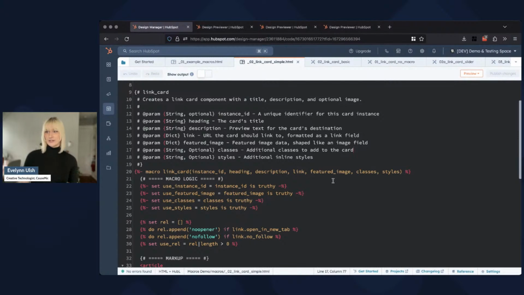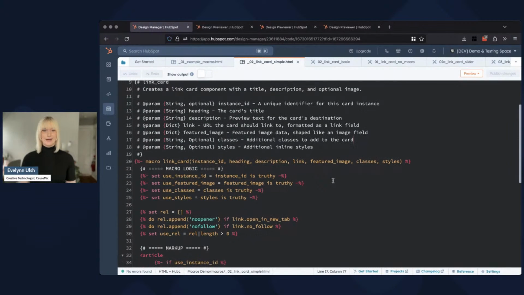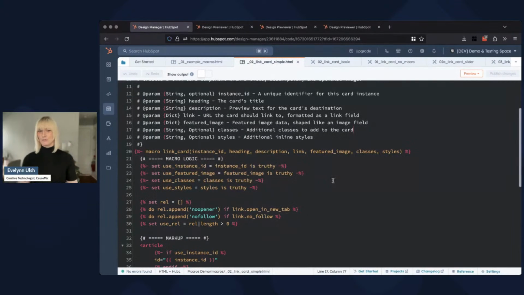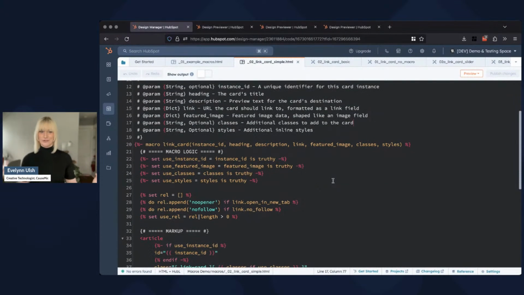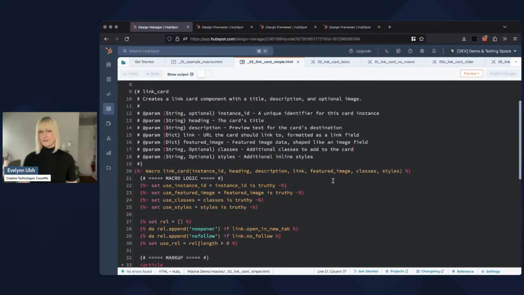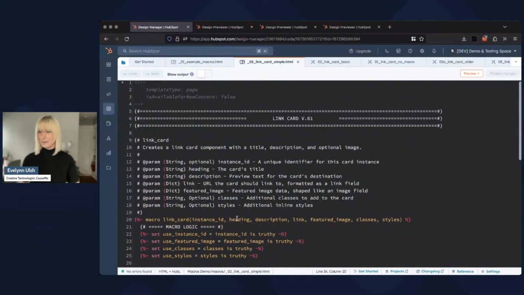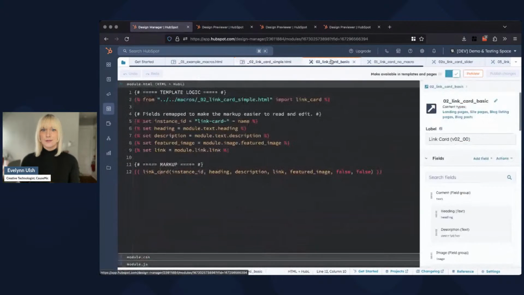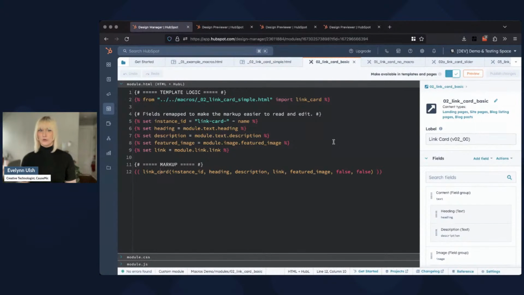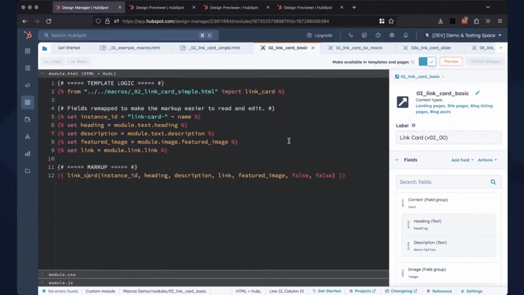I am not going to go into depth with the actual markup of this link card. That's not really what this is about. This will be in the GitHub if you want to read it later, but it's a basic link card. We have our article, we have some stuff passed in for an image, whatever. Okay, now let's go ahead and look at what using this macro looks like. So here we have a module for that link card, and this is the preview that we were looking at earlier. So let's take a quick look again at how we're using this macro.